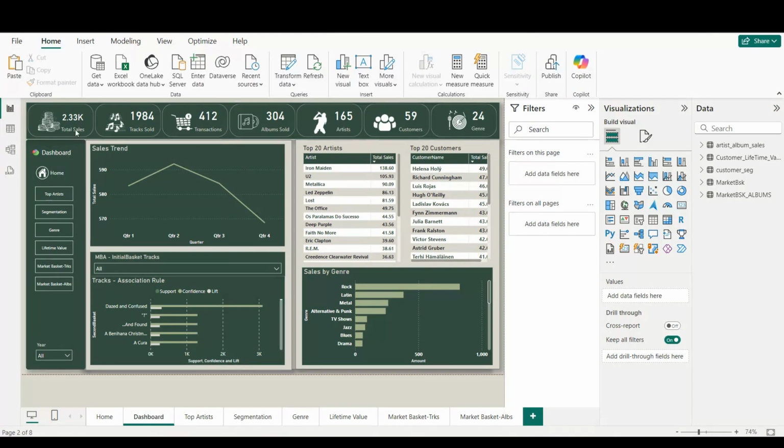So the total sales for the period that we're analyzing. And then this is the total number of tracks that were sold. That's 1984. This is the total number of transactions, the total albums. So this basically shows that practically the business records more in tracks rather than in albums. And then we have 165. They sell more in tracks than in albums. And then we have the total number of artists that they carry their work, then the total number of customers, and then the total number of genre.